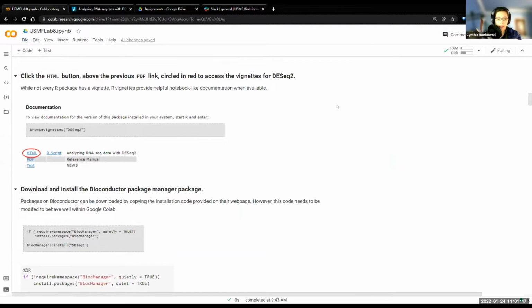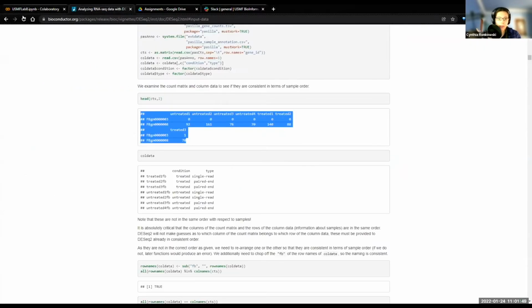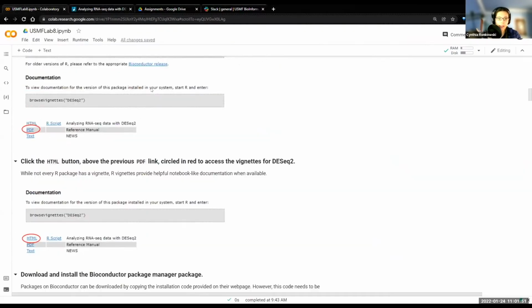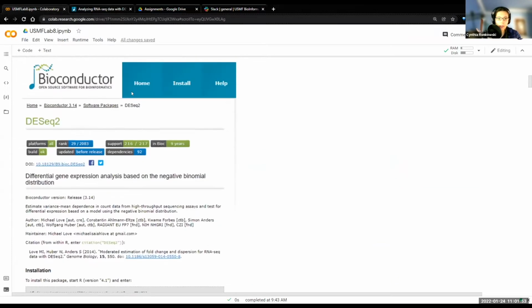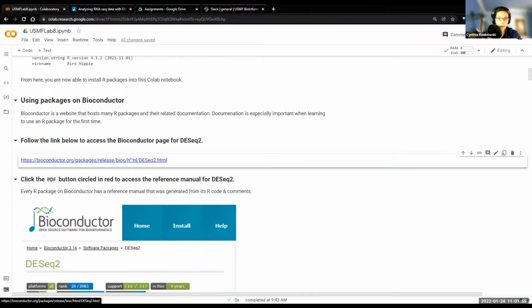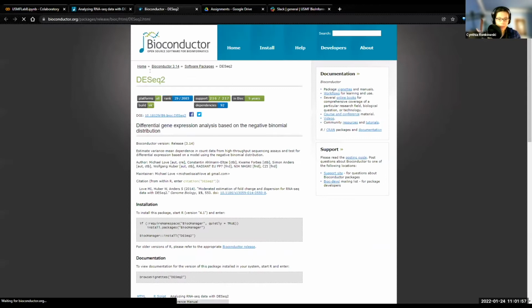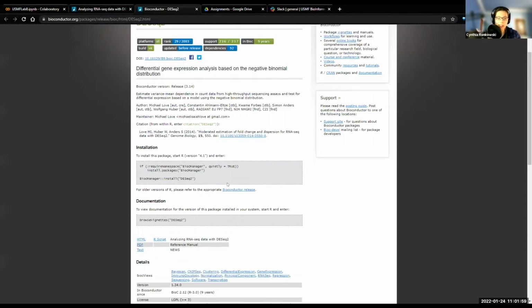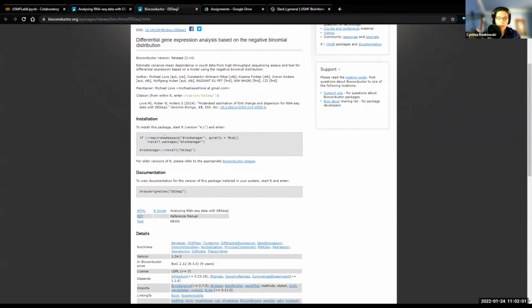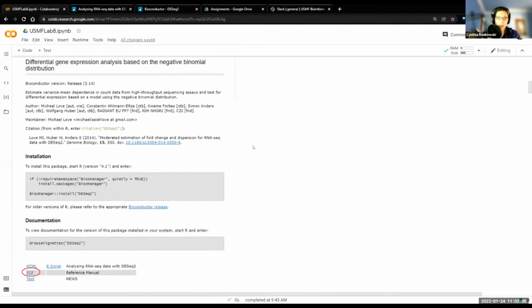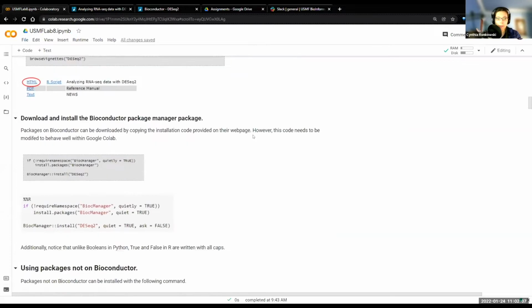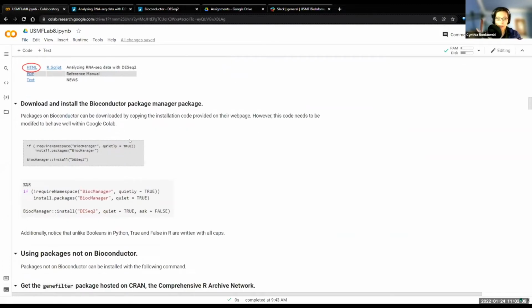In addition, as we're scrolling down in the DESeq2 page, there's also the section for describing the commands you can use to download DESeq2. However, these commands by themselves do require some tweaking in order to work in Google Colab. Otherwise, it won't behave particularly well.